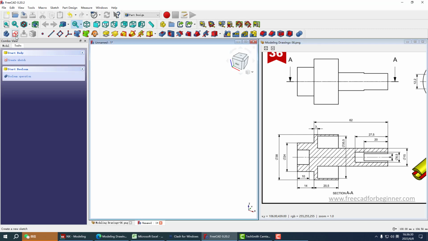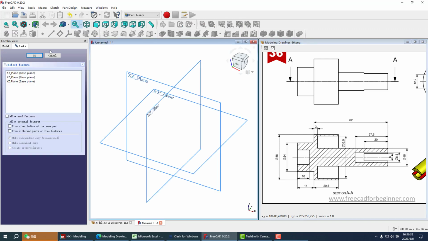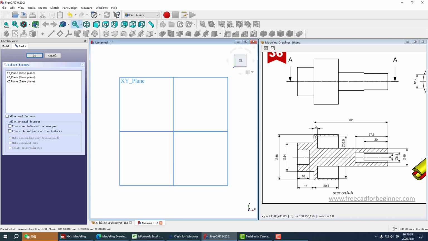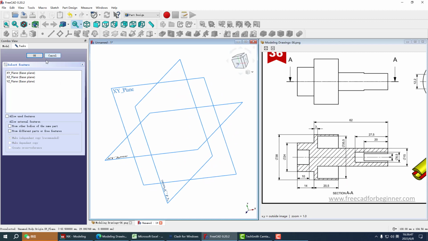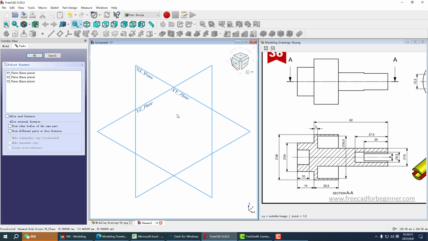Create a new body. Create a new sketch. We first need to create this 35-point cylinder. Select the YZ plane.